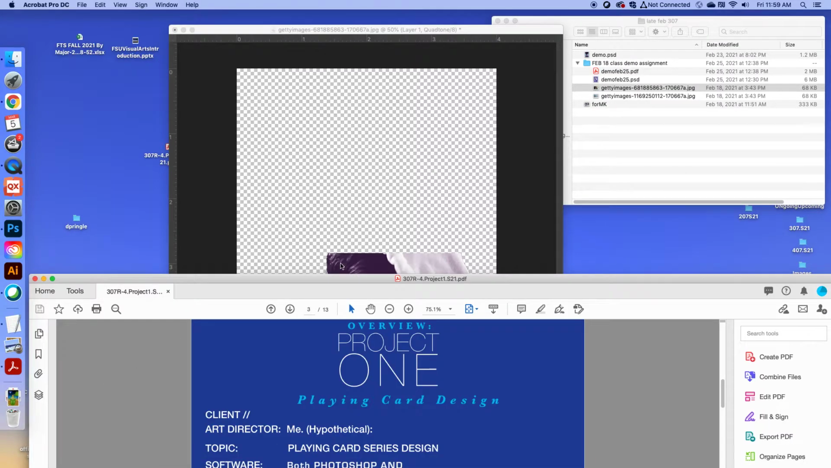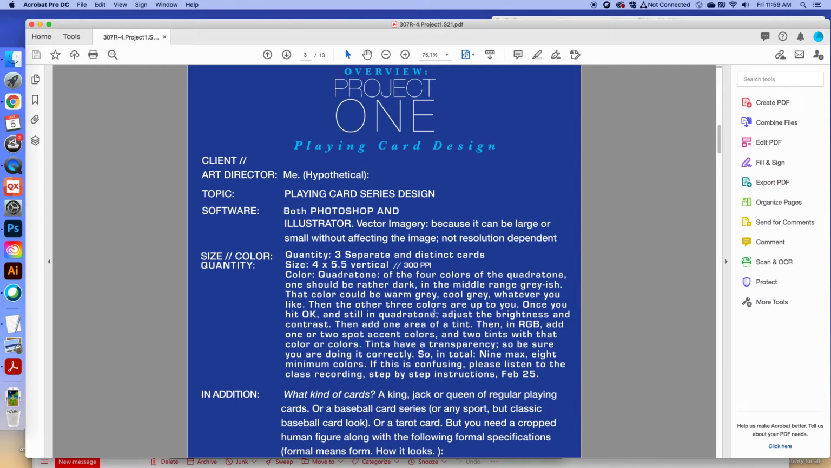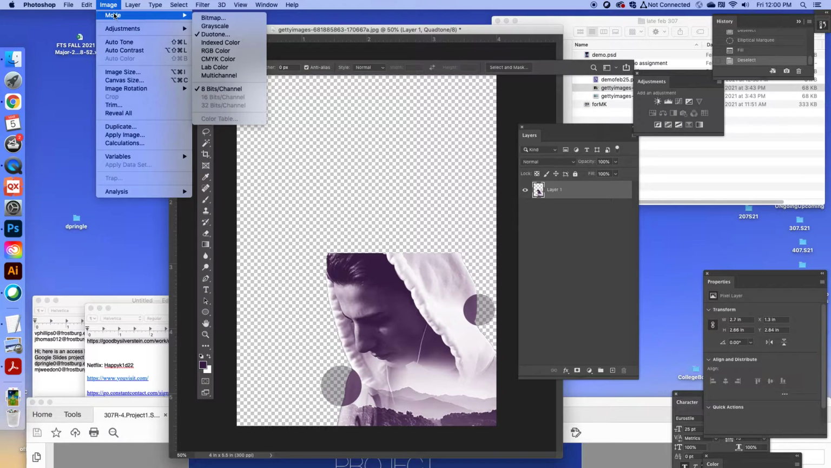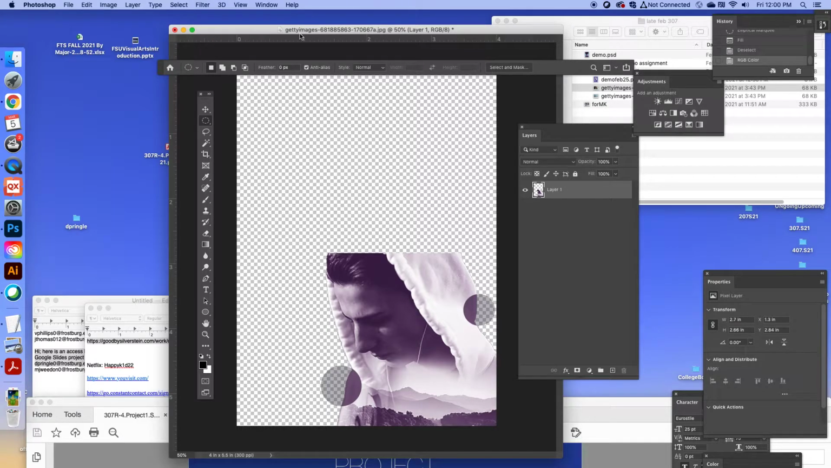Let's go back and look at the specs. Then in RGB, add 1 or 2 spot accent colors and 2 tints with that color or colors. So you have to go back, Image, Mode. Because if you didn't change back to RGB, you would never be able to get out of this quadratone color scheme. So now we're going back to RGB. Image, Mode, yeah, okay. Add 1 or 2 accent colors.